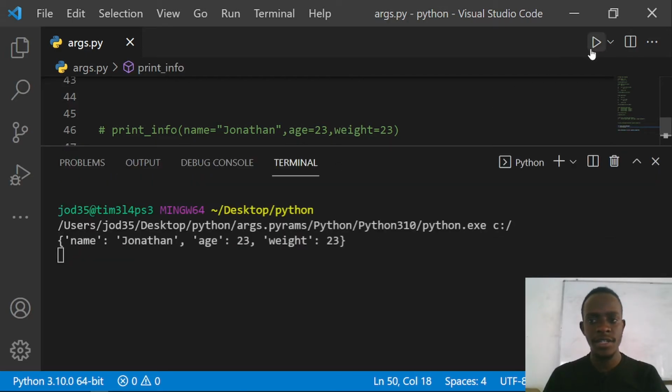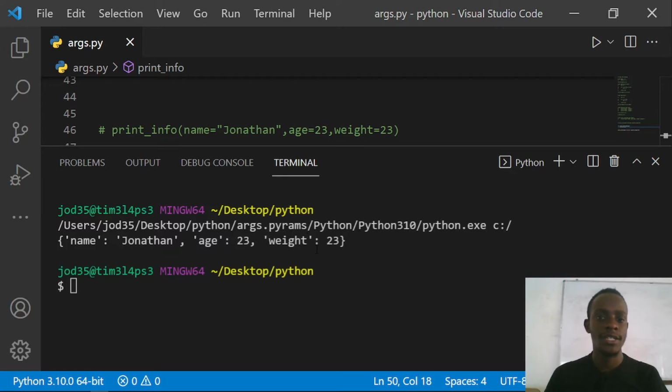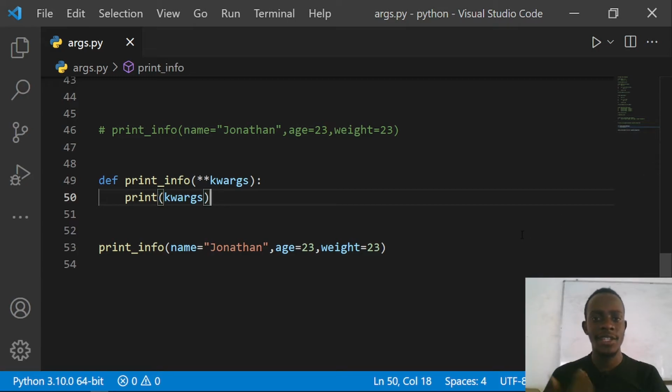When I run this, we now see that we have a dictionary containing each one of the arguments we've actually provided, or the keyword arguments. So we have the name as well as the value of the name, the age as well as the value of the age, as well as a weight. So let's go ahead and see how we can access each of the values within this dictionary, it's actually a dictionary of keyword arguments.